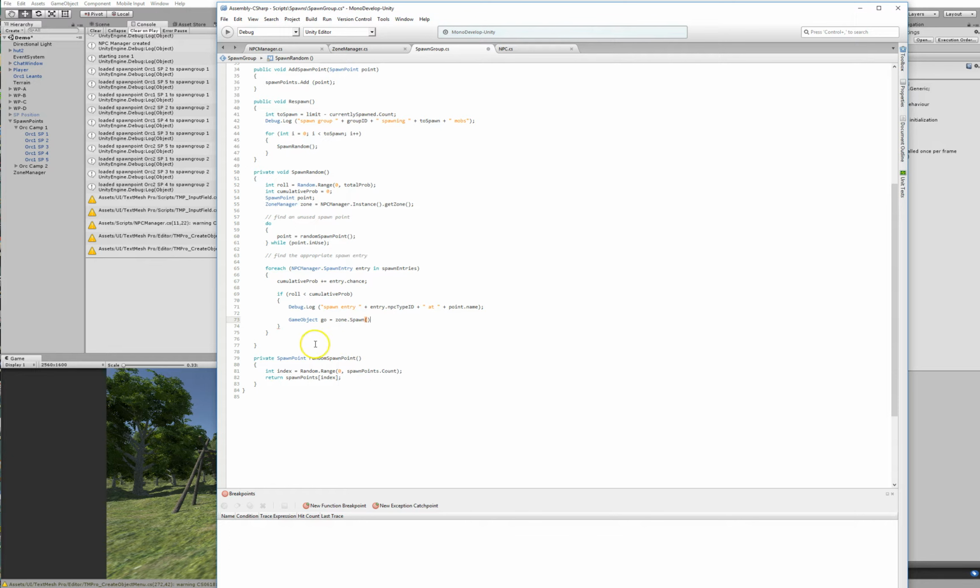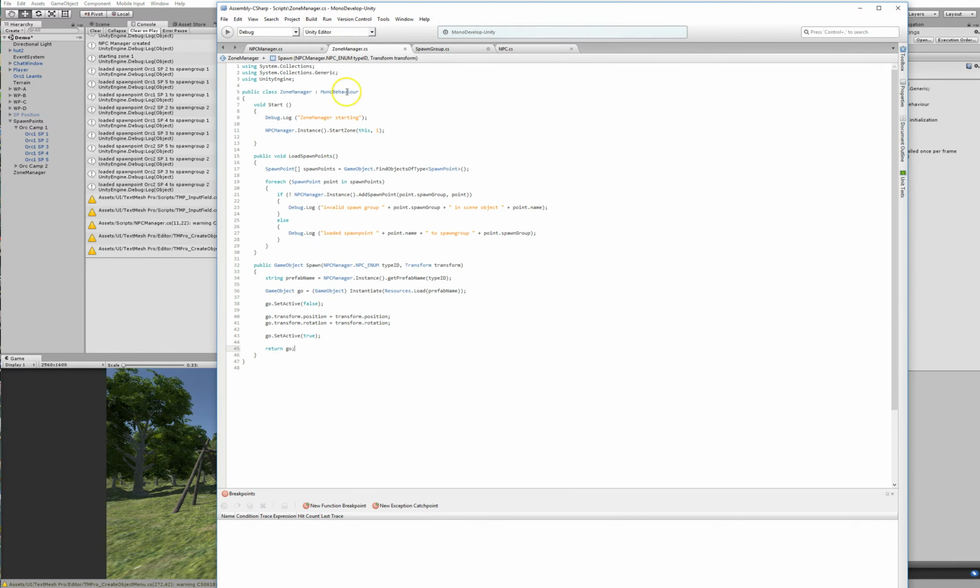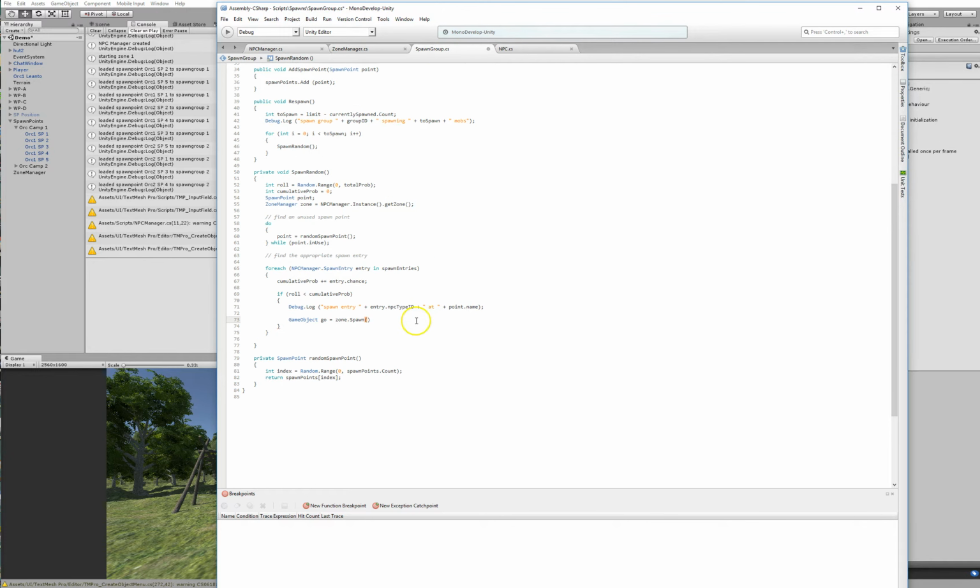Now, what does spawn take? It took two things. We go back to the zone manager. It took an NPC type ID and a transform. Do I have those? Yes, I do. I'm pretty sure I do. The entry that we looked up has the NPC type ID in it, and the point that we got has a transform. So there's my spawn point, my entry, that the spawn group was the one who associated those two together.